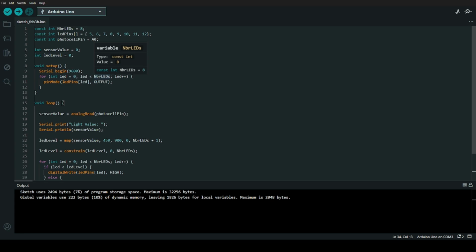I also have the pinMode for the LED pins. Inside this loop, it sets each pin in our array, from pin 5 to pin 12, as an output, so they can provide power to the LEDs.